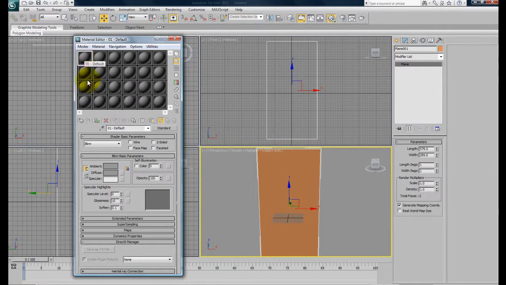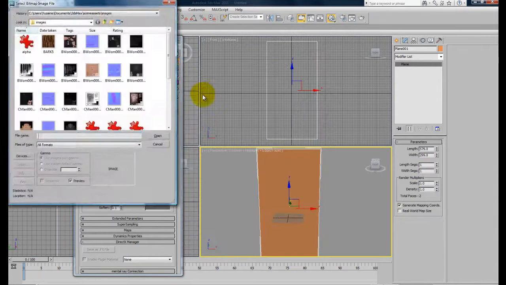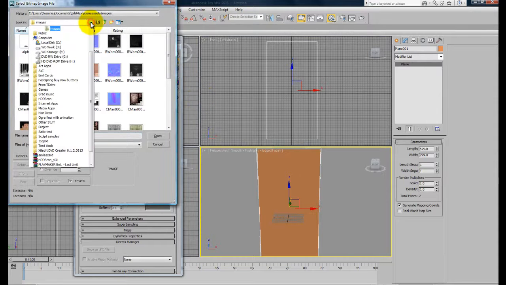We're going to apply that X picture on this material slot. Go down here, these are the settings for that slot. We want to increase the self illumination to 100. At the diffuse section here, click on the empty box and go to bitmap. Then look for your textures.